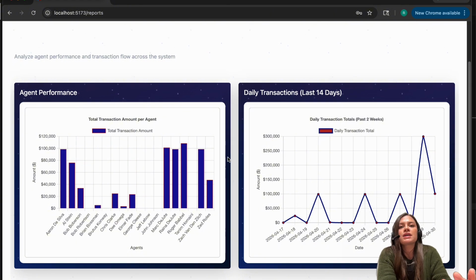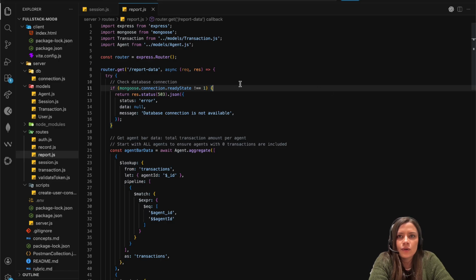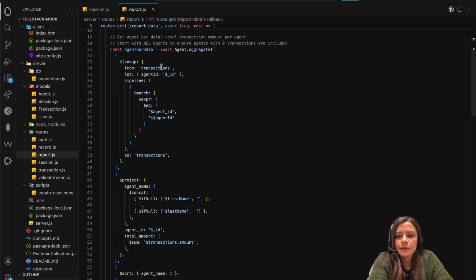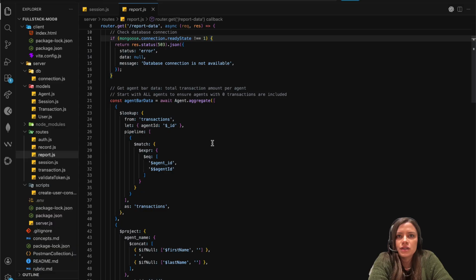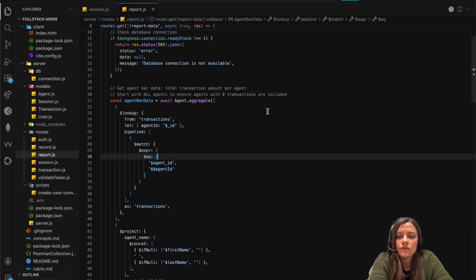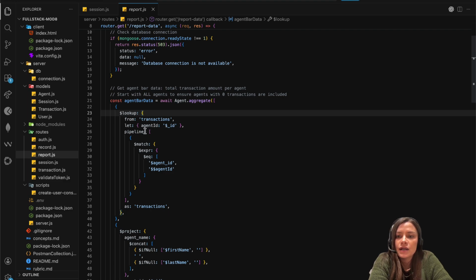I think of them like a factory assembly line for data. Each stage transforms the data and passes it to the next stage. Our pipeline lives in this report.js, and the pipeline goes from lookup to project to sort. First we start with the agent collection, not the transactions. This is important because I needed to include all agents, even the ones that had no transactions at all. Instead of a simple join, we use a pipeline inside of this lookup. It matches the transactions with the agent ID, and it builds an array of transactions per agent.